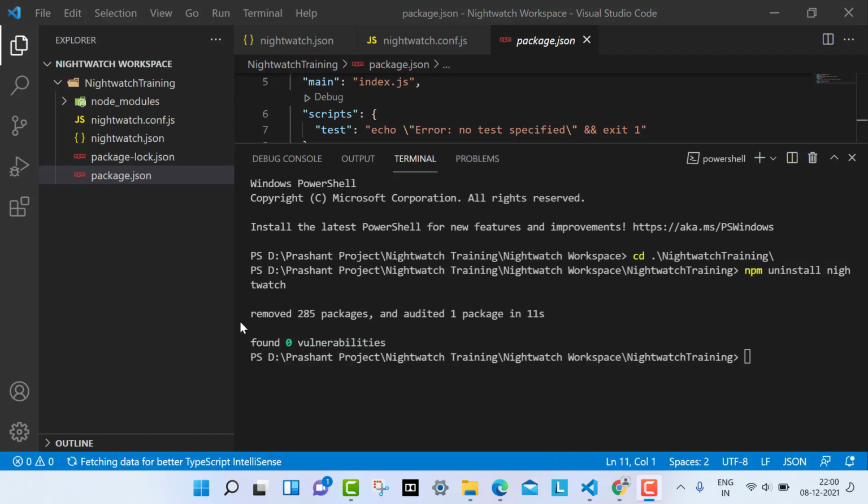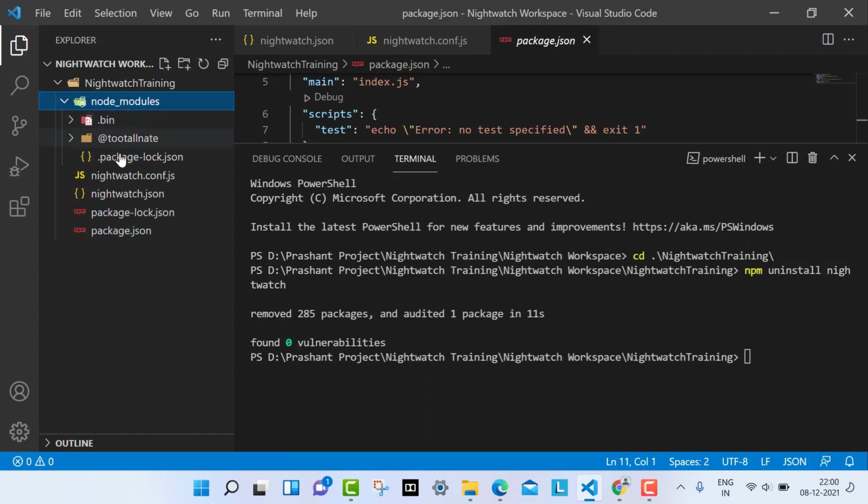You can see that it is showing that all packages have been removed and how much time it has taken, right? Let me refresh this, and if I go to the node modules, you can see that very little is present right now. Everything is almost blank. So we have seen how we can uninstall the node module, that is any module that is installed in Visual Studio Code.